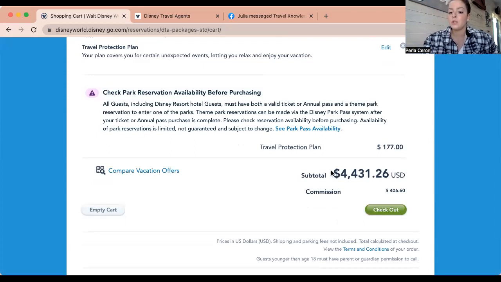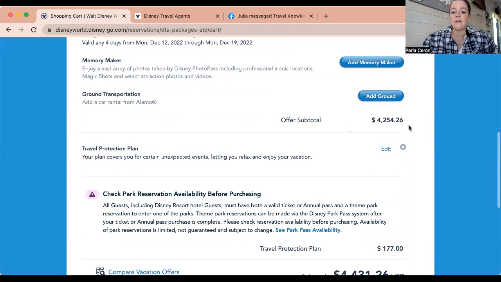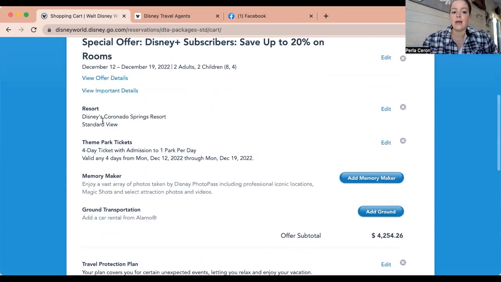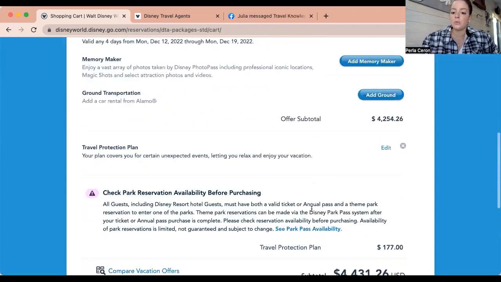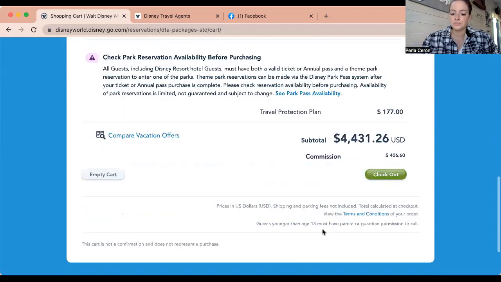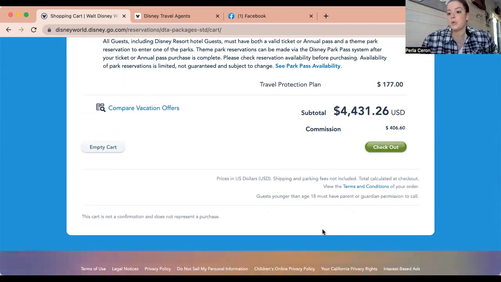All right, so now we have our total price here, right? We have travel protection added, we have theme park tickets added, and then we have the resort added. So now we see our commission. So now what are you gonna do? Are you going to post this total price on your mock booking? No, right? You're gonna organize it a little bit better, and make sure that you have everything just laid out and appealing to the eye, and go from there.